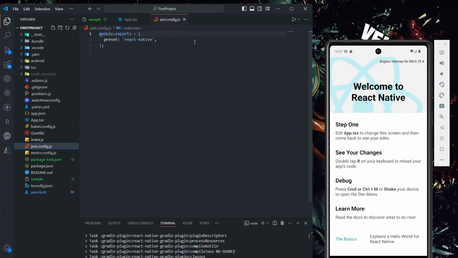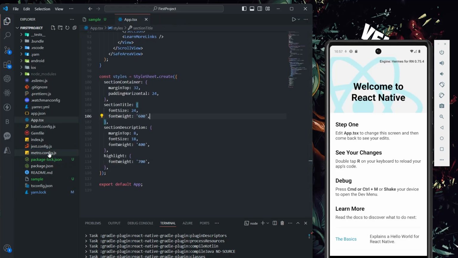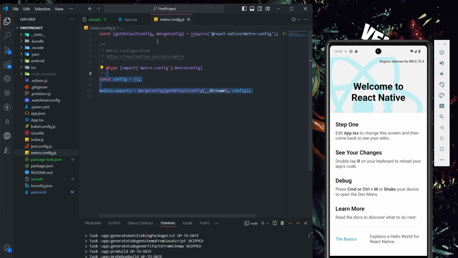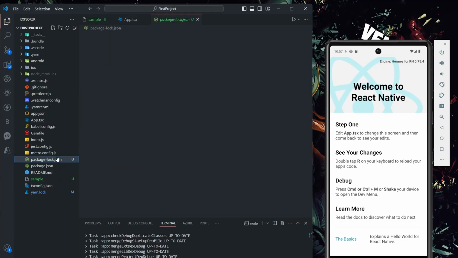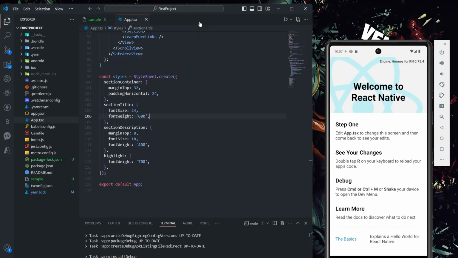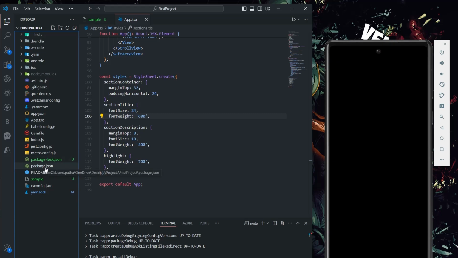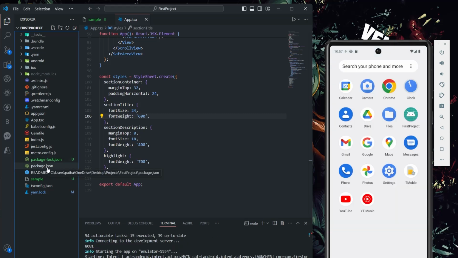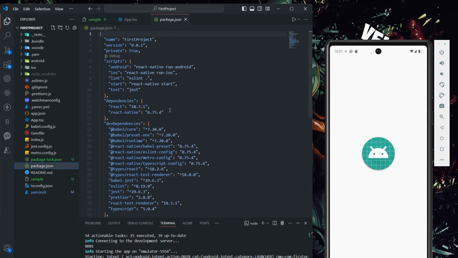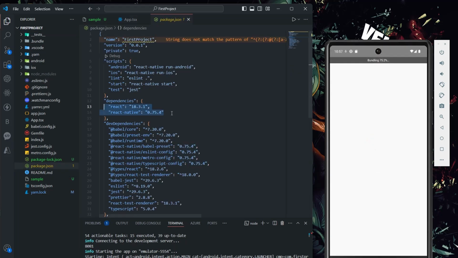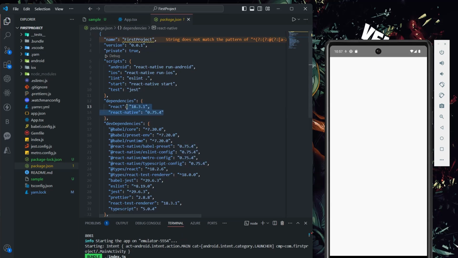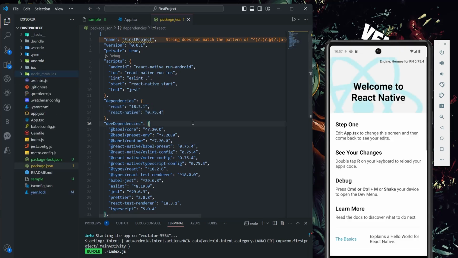As I told you, this is related to test cases. Metro config is again related to running the code, so we can ignore it. For package.json, there's nothing to add or do here, I'll tell you later. Right now we have two files, package-lock.json and package.json. Never touch these, don't try to delete package.json. I repeat, package.json. Let me open it. Whatever packages you install, you can see them here straight away. The available packages you can see in node modules.